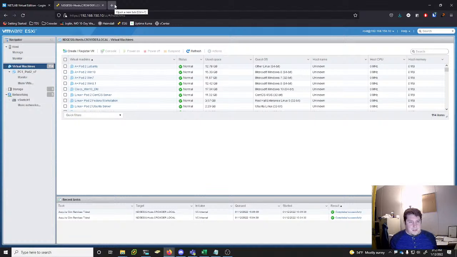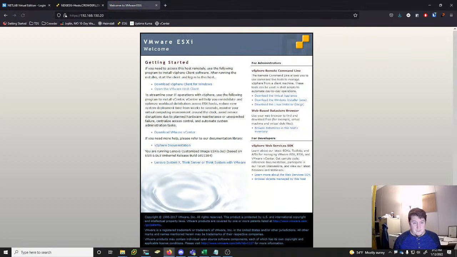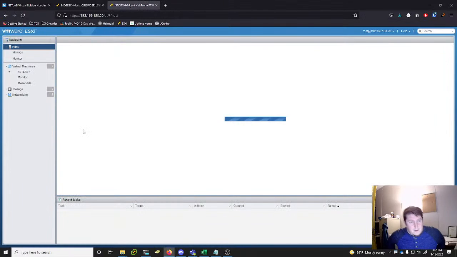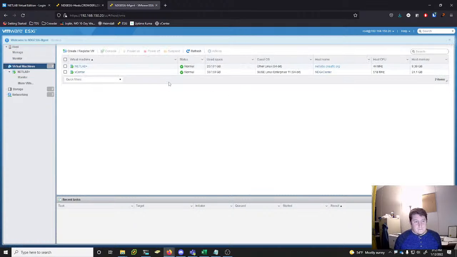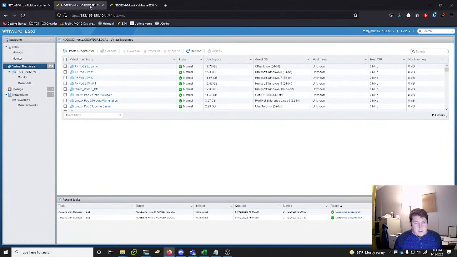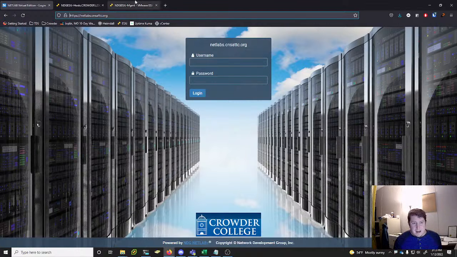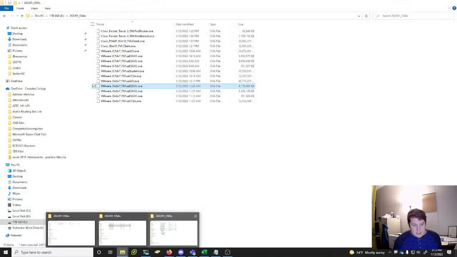On the other side, 192.168.150.20, I believe. This is the management side. There we go. So we have the NDG hosts and we have the NDG management, and Netlabs, which is this website here, is hosted right here as this VM here. So, looks like they finally finished transferring.